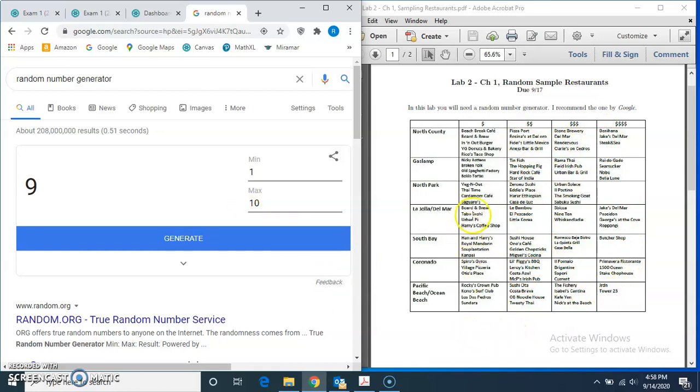Now you don't have to actually go and write all these down. We know how we're thinking of them. So I'll go over to my random number generator, and you see it says min and max. Min is 1, I like that. I'm going to change the max to be 97, since there are 97 of these, and I just have to hit generate. And my number came out to be 18. So I would find number 18, and that would be part of my simple random sample.